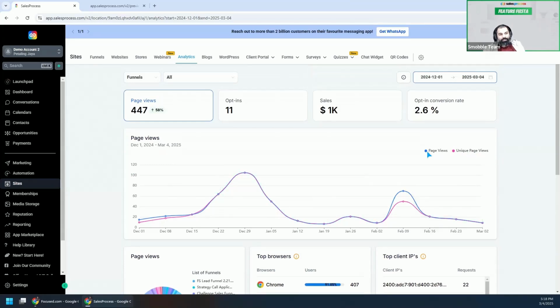So it's giving you all the information in the form of graphs: how many unique visitors, how many page views, what is the opt-in conversion, how much sale was generated out of your funnel and pages, and what is the percentage increase from the previous period. So it is comparing this period with the previous period, and it is telling us that 58% more people visited, because we are talking about essentially the design. That's why there are more visitors.